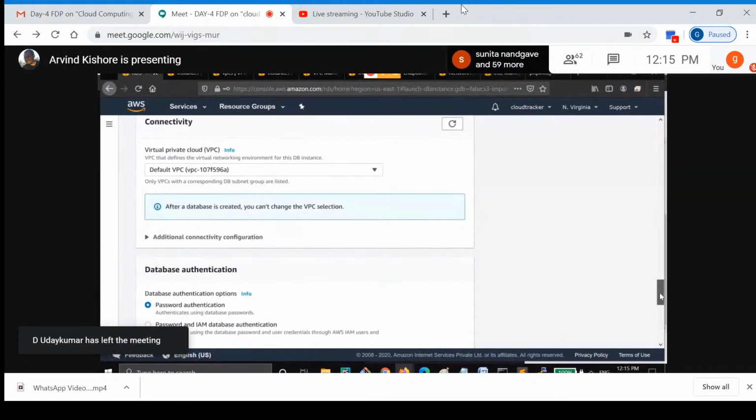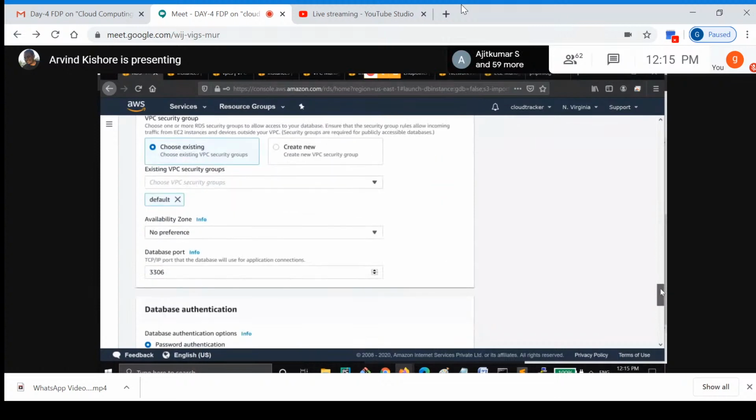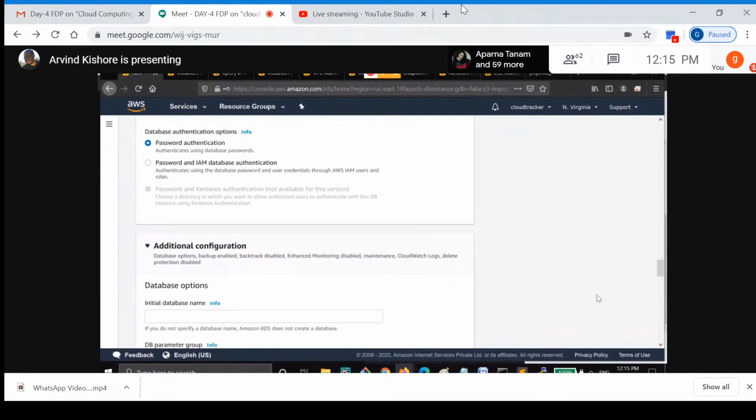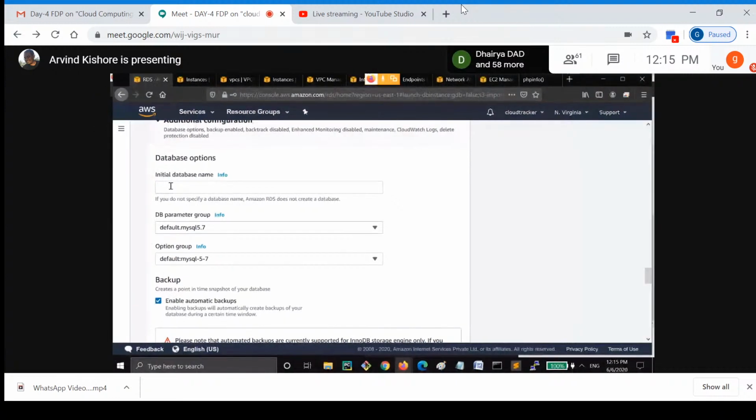In connectivity, just above database authentication, you have to provide the name of your... Yeah, scroll down. Additional configuration. Oh, sorry, I think it is below that. Yeah, additional configuration. In this, you have to mention your DB name. I think you forgot on this additional configuration. If you don't provide any name to your database, then you have to use some kind of database client, or install MySQL on your local machine, connect to your RDS instance, and then create this database. So that is the only way.